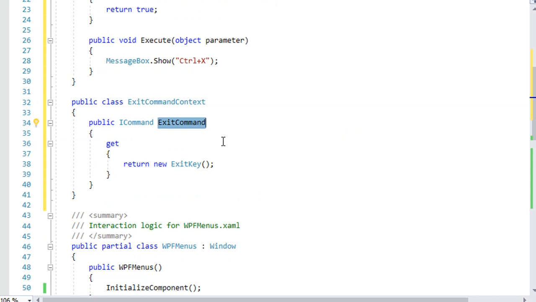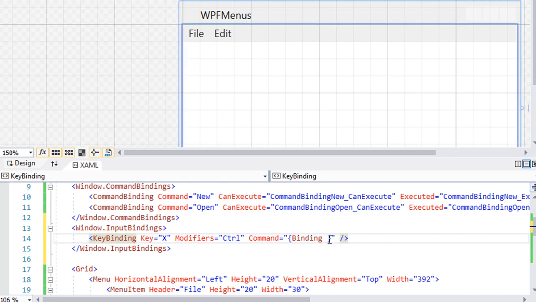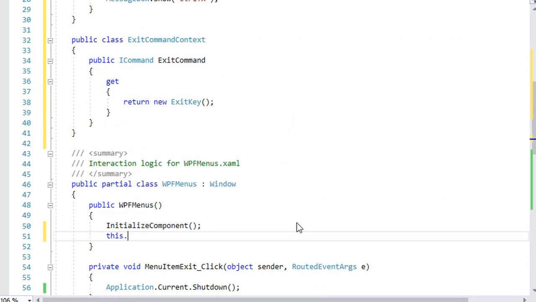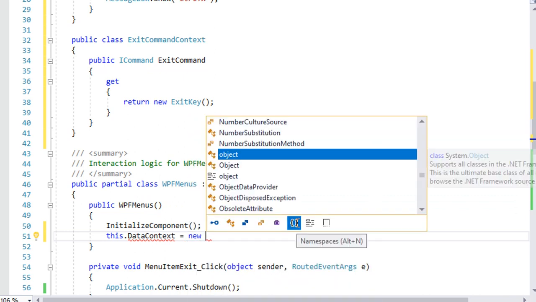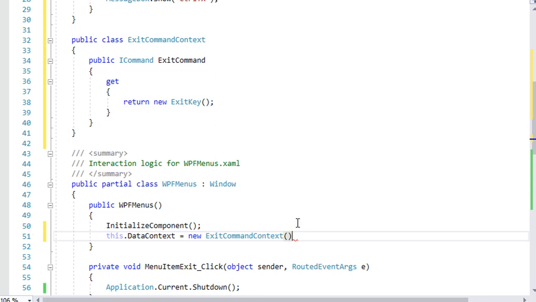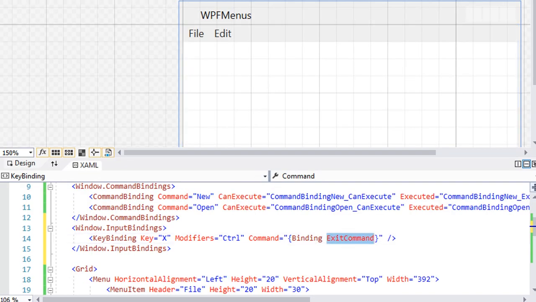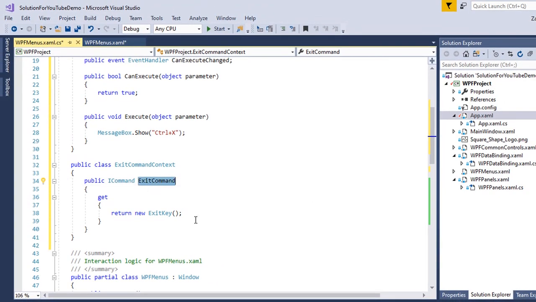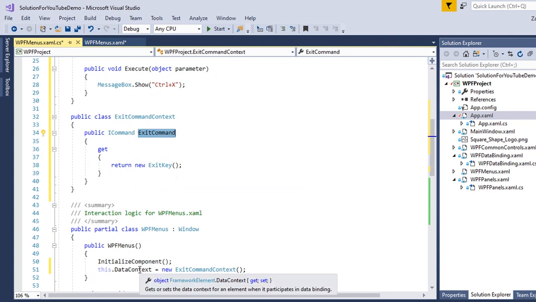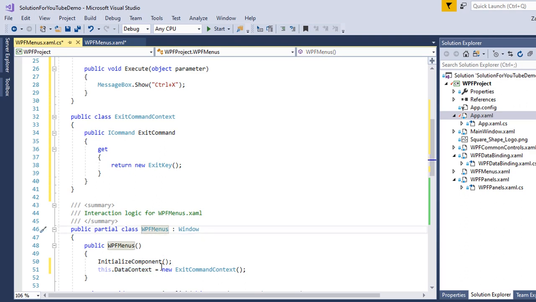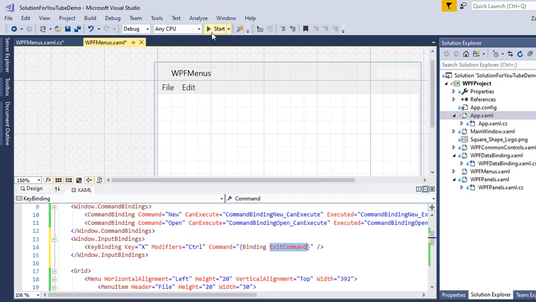This is the command that we will bind in the binding section over here, and I can just copy and paste, and specify the data context to be new ExitCommandContext. I need to attach this class object with the data context, and in this case it's returning the ICommand property, and this is the binding. So when we bind this with the ExitCommand, we can only access this once this class has a binding with the data context of this WPF window. Alright, so let's try that.